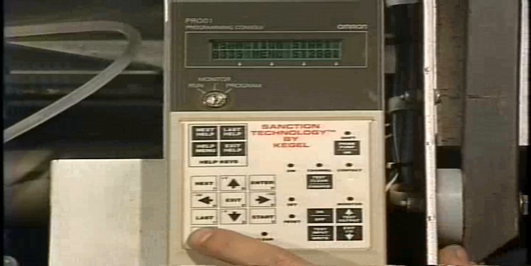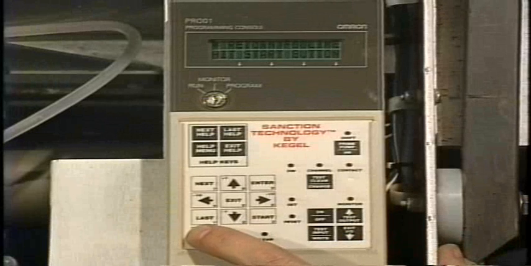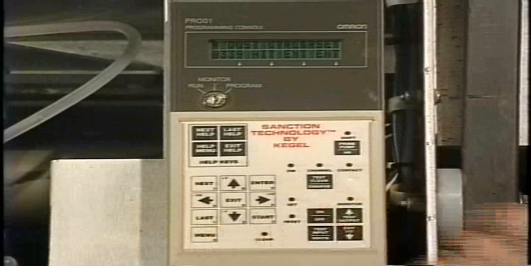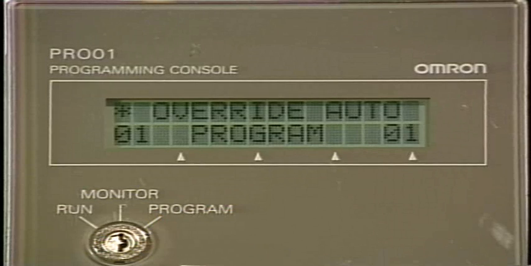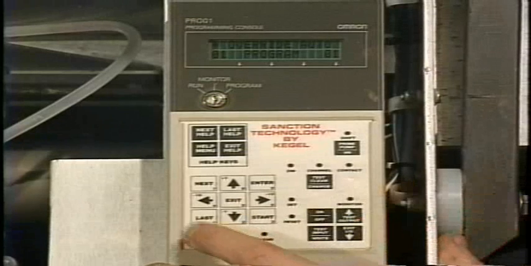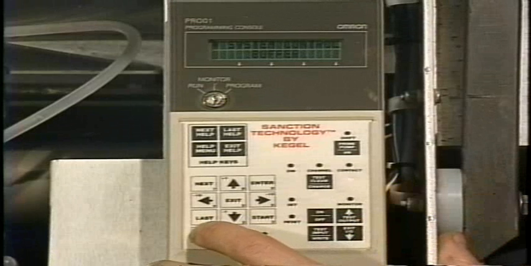To access and monitor these drive speeds, we would simply hit the menu key until we arrive at Duster Control and Reset. Once there, we would put in our manager's password, and that will allow us access to the manager's menus. We will then hit the menu key until we arrive at the menu that says Adjust Drive IPS.